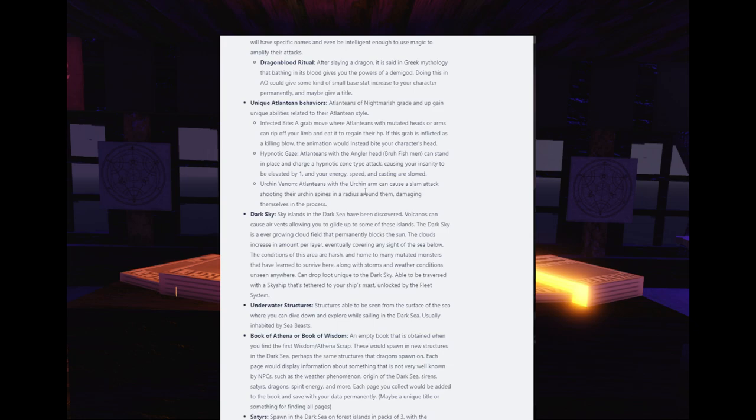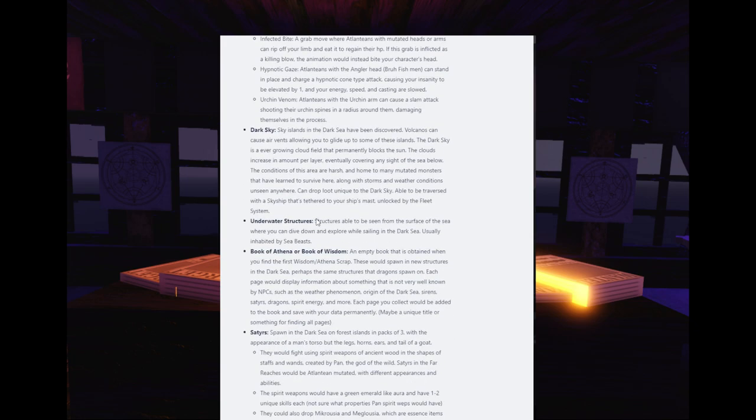Okay. That's attached to your ship's mast. Unlocked by the fleet system. Oh, so this is where they came in. Or where they come in, my bad. Dark Sky Islands sound crazy, but I'm looking forward to that. Besides the dragons, guys, like... Oh boy, that's crazy. Maybe we'll put that in the thumbnail or title.